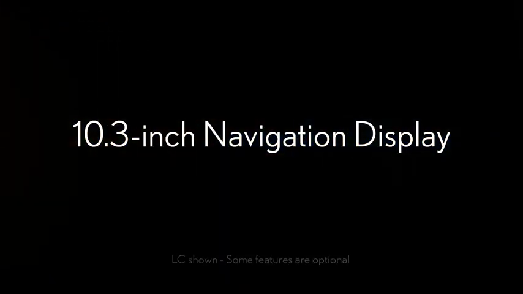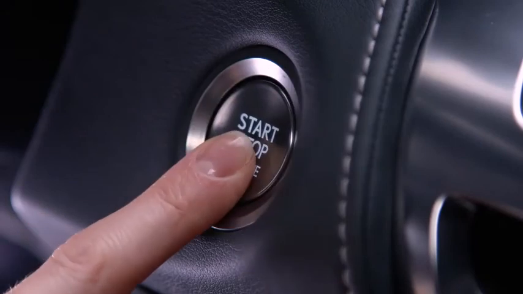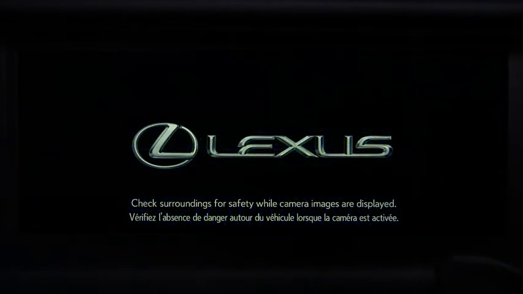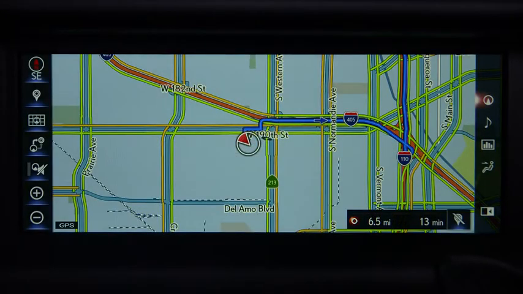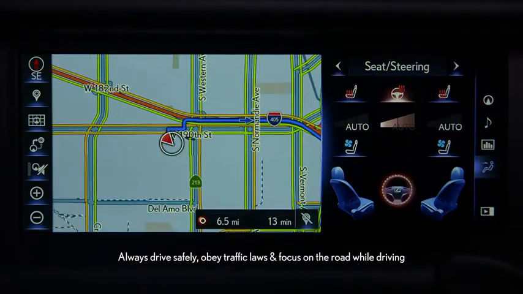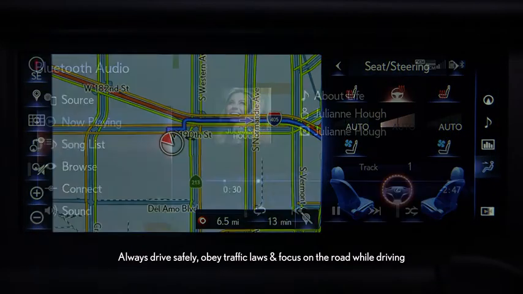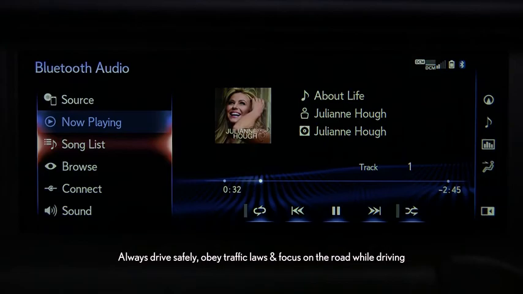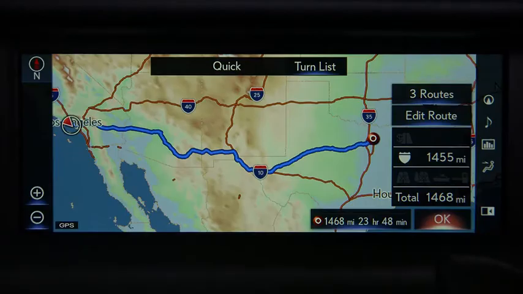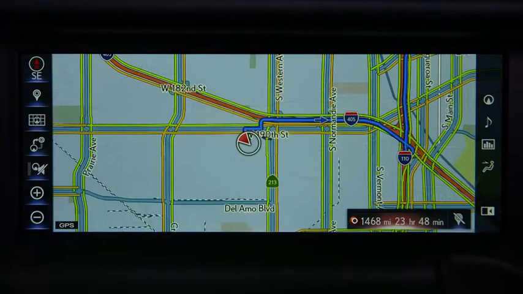10.3-inch navigation display. This video will show you some of the many features and functions that are accessed through the available 10.3-inch navigation display. The first thing you'll notice is the clarity and size of the display. Its high resolution and color definition enhances visibility. This screen can display a 1280 by 480 image.